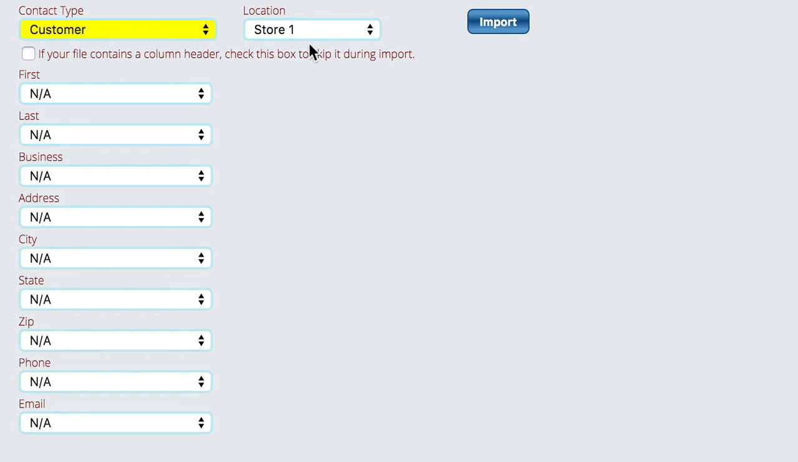And then we've got our location if we're multi-location. This checkbox, you need to check if you have a header line. Now, I just pointed out that we do have a header line, so you want to check this. Now, down here at the bottom, you're going to see a series of drop lists, and these are going to be based on how many fields are in that file.